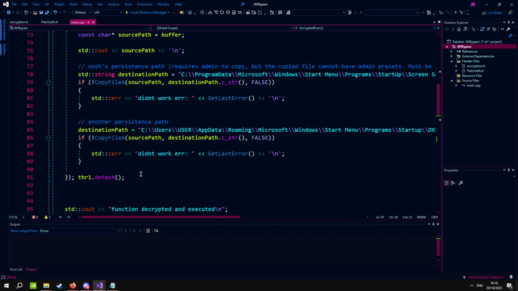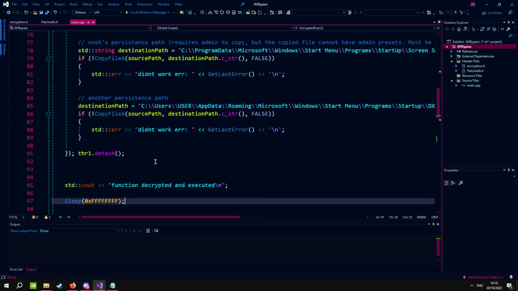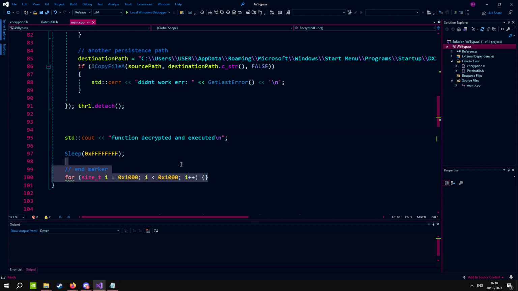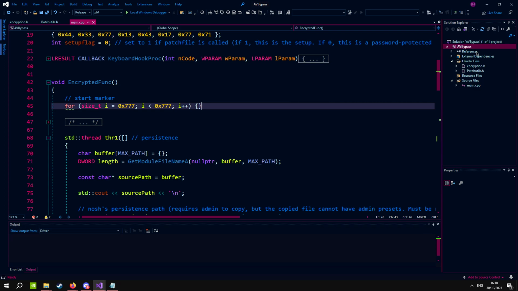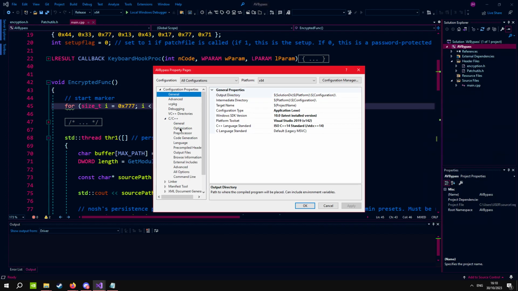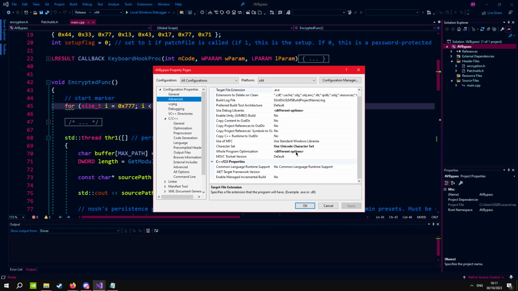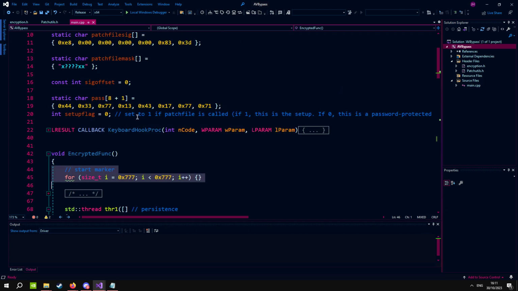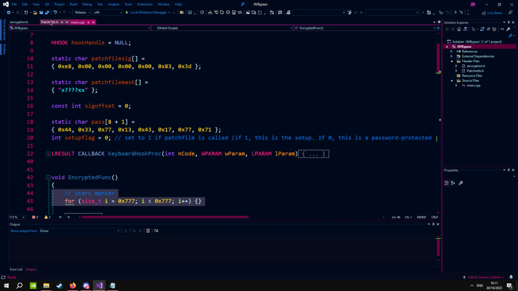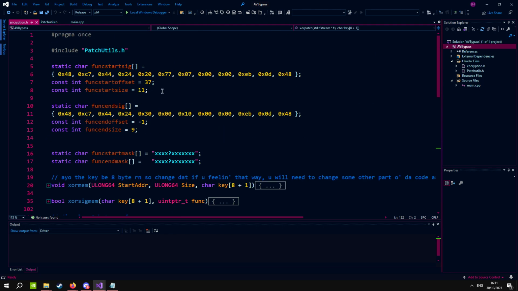I've made sure that this program without any protection would get detected at heuristic. But if you've noticed, there are these ill-defined for loops, which need optimization off to work. I also use C++14 and Unicode character set. I can't change the C++14 because of the starter marker. This will compile to this signature. I genuinely don't know where the signature is. Okay, this will compile to this signature.